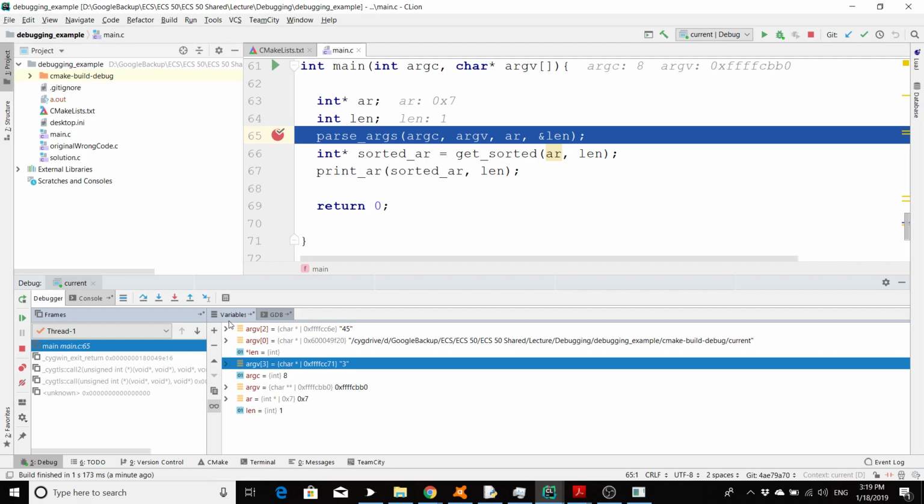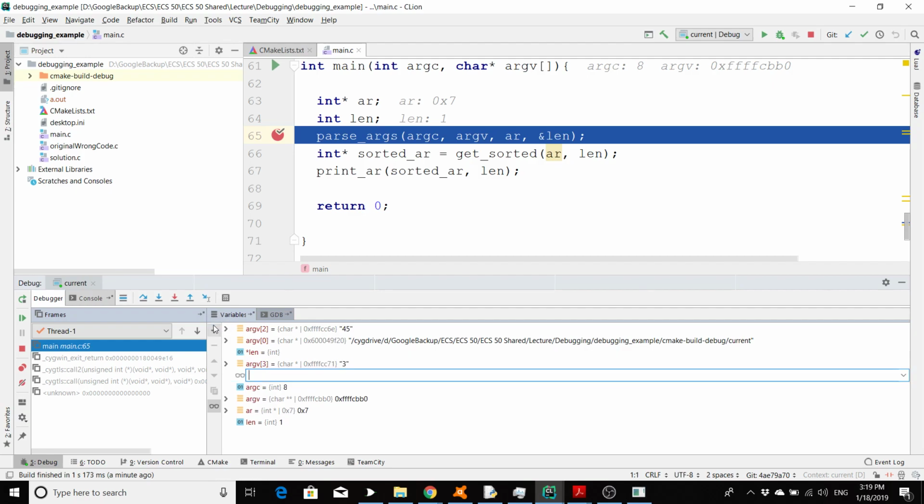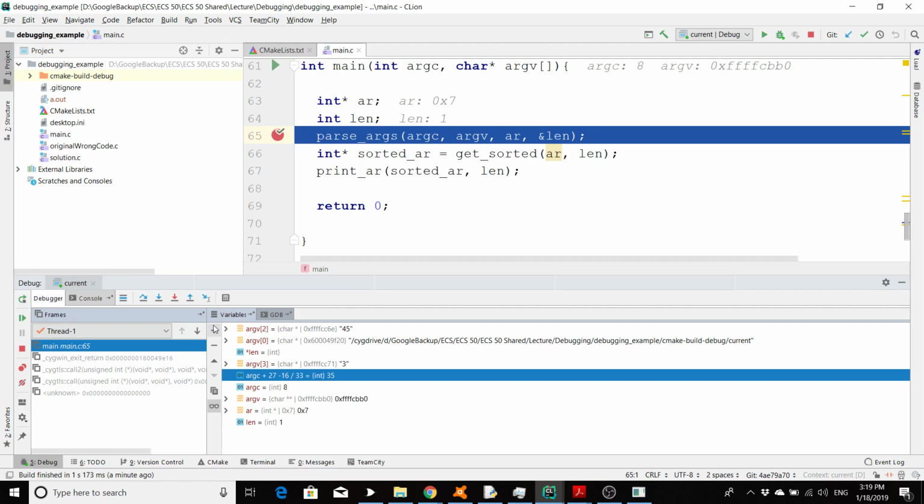The expressions here can be as complicated as you want. I want to know what is argc plus 27 minus 16 divided by 33. You can go as crazy as you want with the expressions here to see what the evaluation is. And then it'll keep showing that value for as long as you want it to be there, and you can delete it when you're done with it. A lot better than adding in a print statement to get it to show up.